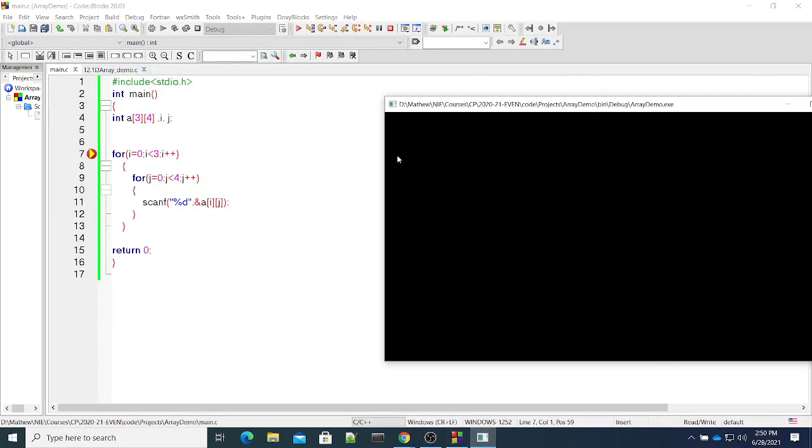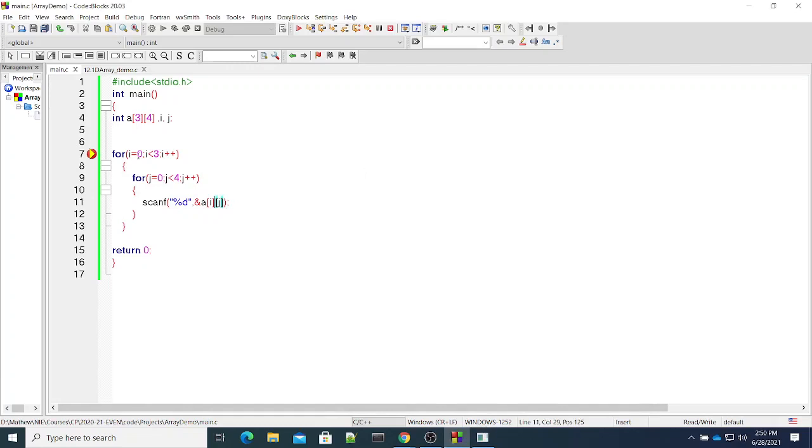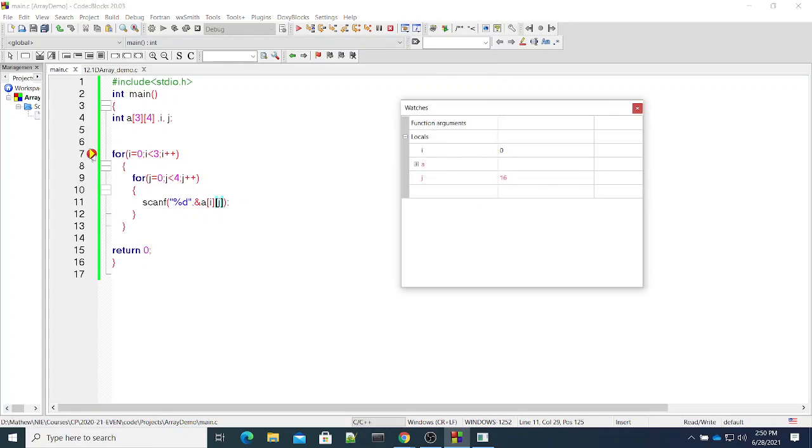It is not asking for any elements, so I'm directly going to enter the elements here. Initially we'll see the watch window. I is equal to 0, I less than 3, I plus plus. So I is 0 now, and 0 less than 3 is true. We are going to enter into this loop because this condition is true.